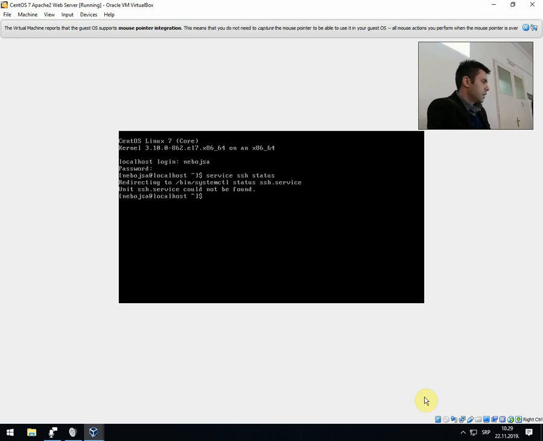Okay, so the first thing that we are going to do: a Linux machine is, in most cases, a so-called headless machine. It means that it does not provide a graphical user interface. Why? Because the graphical user interface takes a lot of resources. So imagine that it is just a server without a graphical user interface, just a server.